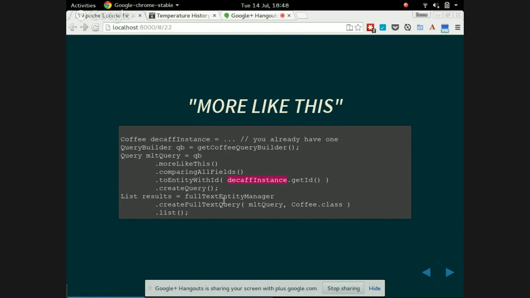Create a query, wrap it in a JPA query, and list again. Oh, sorry, I'm using the Hibernate query here, but it's the same. And you will get back a list of coffees again, scored from top to bottom, from the most similar to the one that you just passed in. Where similar means keeping in consideration all the fields which are in there with their specific scoring in the global, let's say, namespace of coffees that you're having.